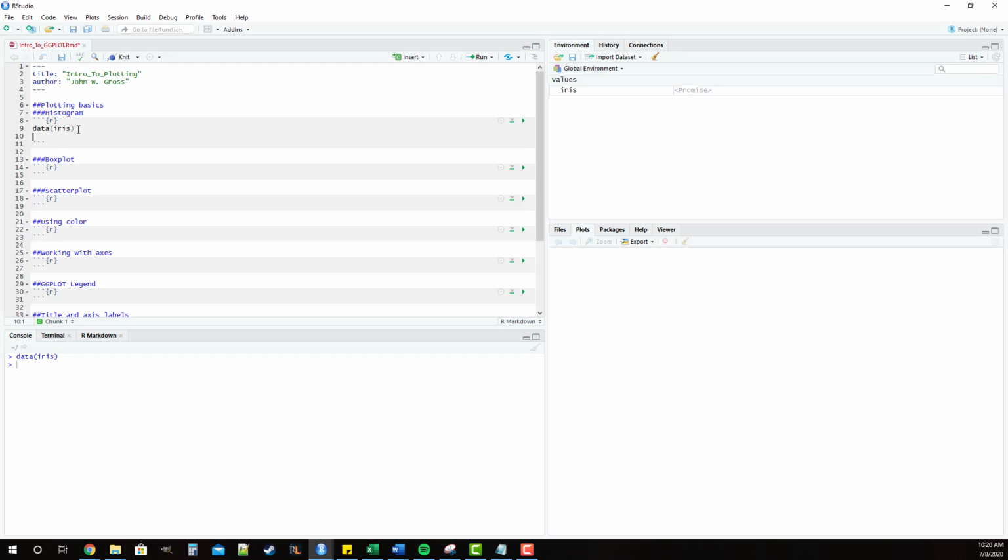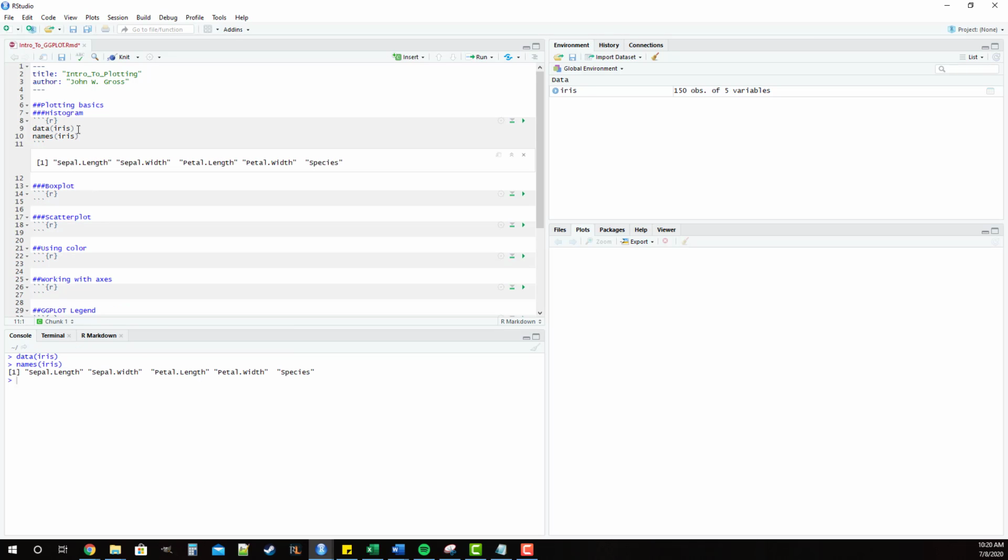What we can do here, and this is the best first step you can ever do, is just quickly examine the data. We're going to start with a function called names, which will return the names of the dataset. I am running this code by hitting Control Enter. You'll see we have sepal length, sepal width, petal length, petal width, and species. I'm going to save these as a comment, so that we have access to them later, because this is going to be extremely important when we start running some of the plots.